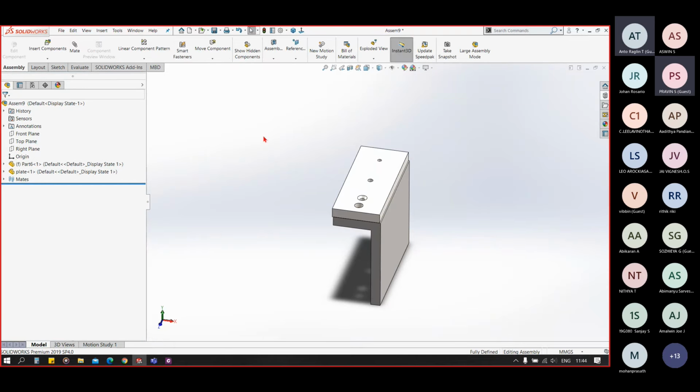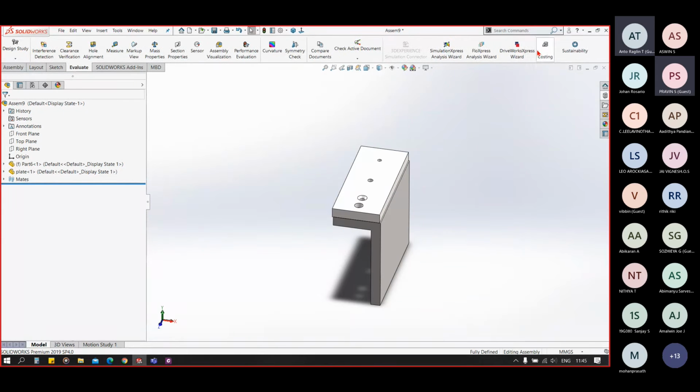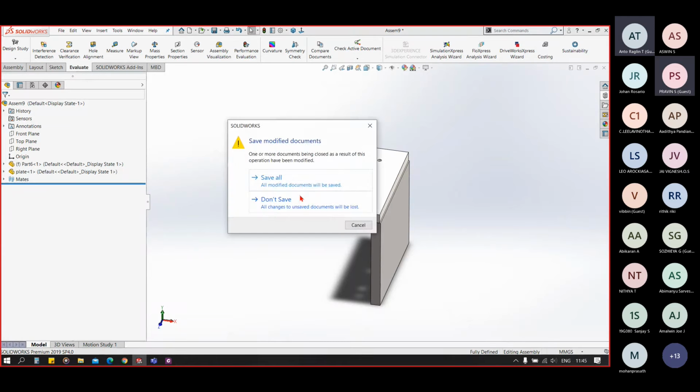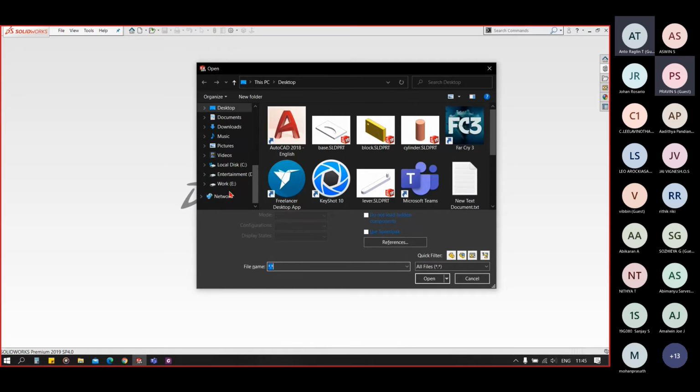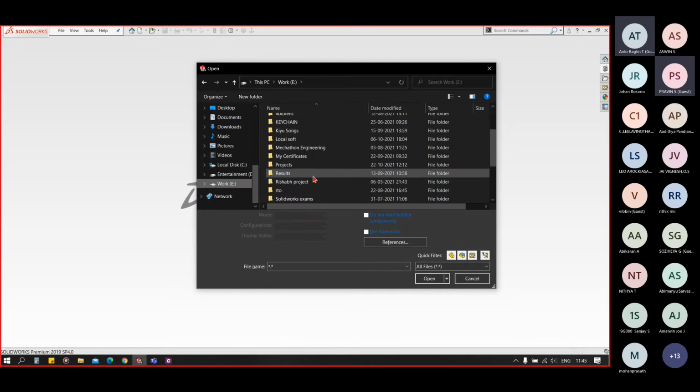So currently in the assembly, we have seen almost all the commands. Just our three mate types are remaining in the mechanical. Our exploded view is remaining and our Toolbox is remaining. Now exploded view and Toolbox we will see now. So for the exploded view, let me open my earlier designed geometry.